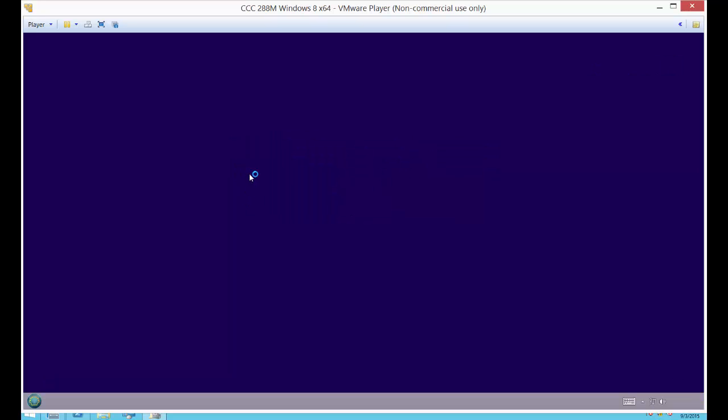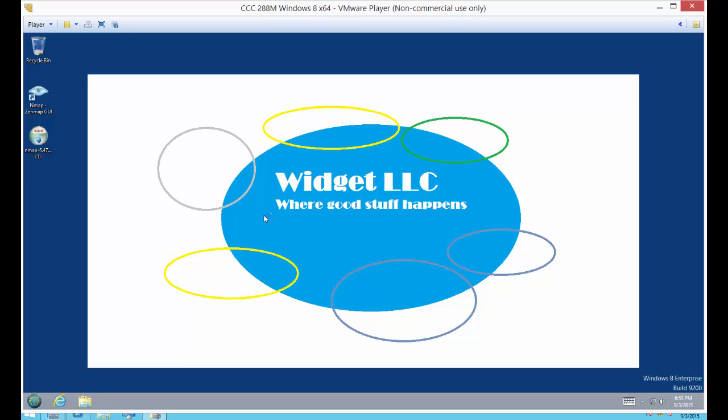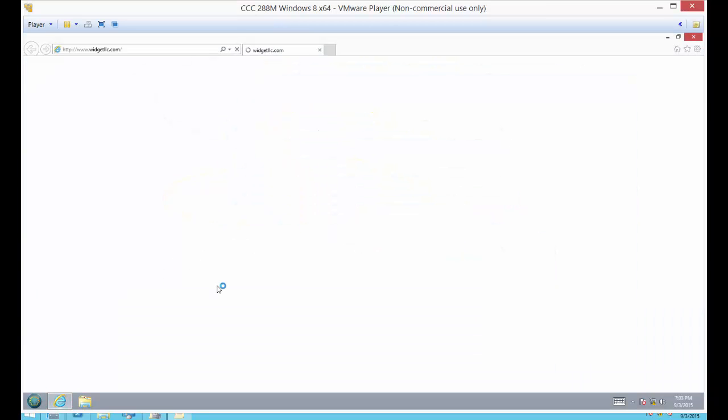And there it is. There is our logo that we created earlier. Now let's go ahead and try our Internet Explorer, make sure that it also opens up. Oh, there it is, widgetllc.com. Now we don't have our router 01 open, so we're not going to get our page to come up, but the important thing is that it does show up when we open up Internet Explorer.